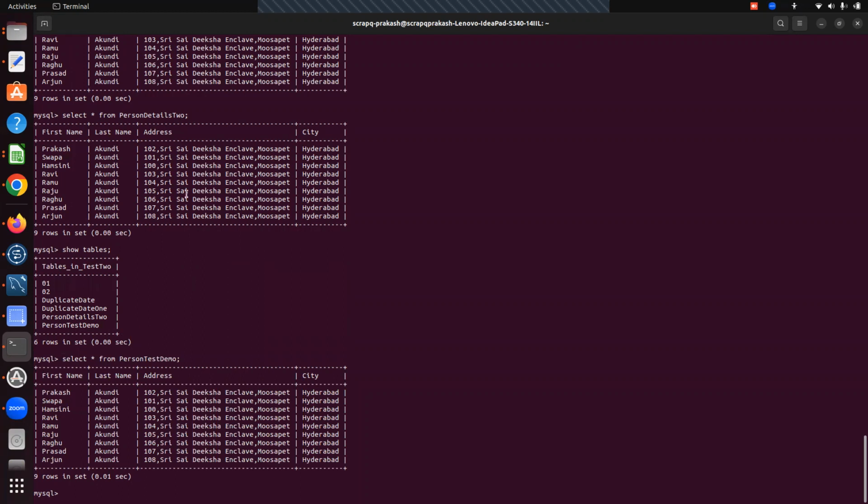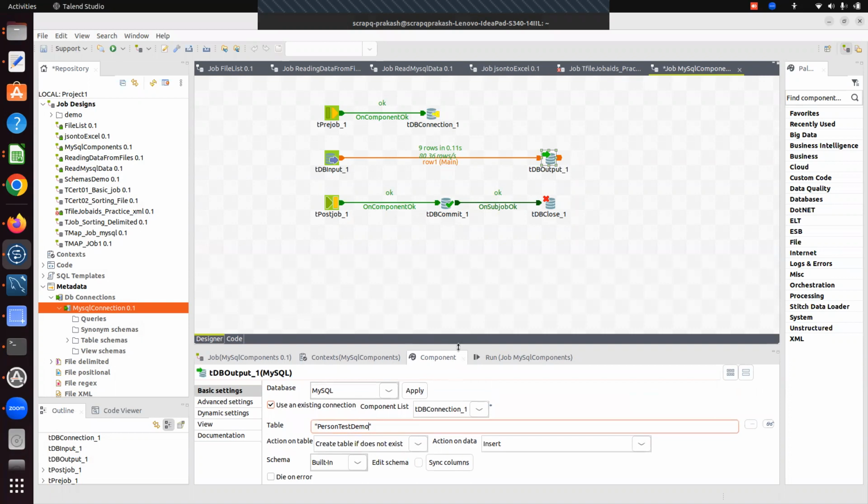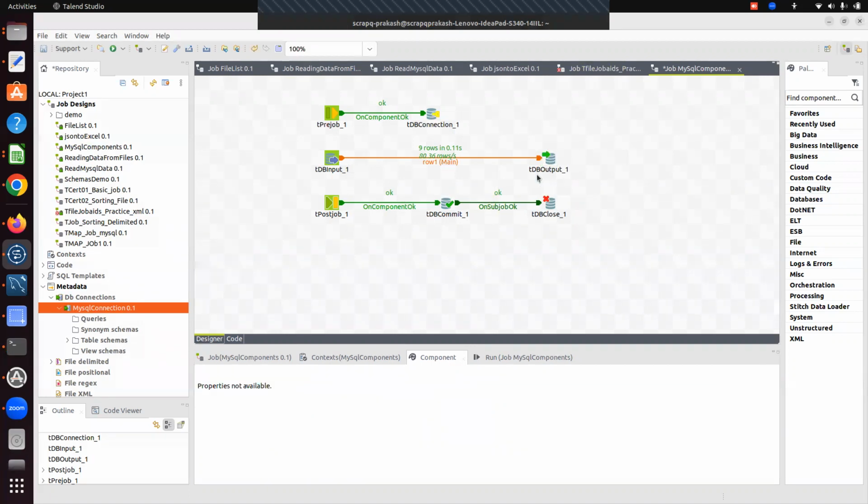The same data which we have in person details two, all the records, is there in our person test demo. Okay, got it. So in this session, we discussed how to read the data from the JSON, and we already showed entering the data in our console. In this example, we discussed how to create DB connections, how to use the metadata, how to transfer all the DB input data to DB output, and how to commit the data. Okay, thank you guys.